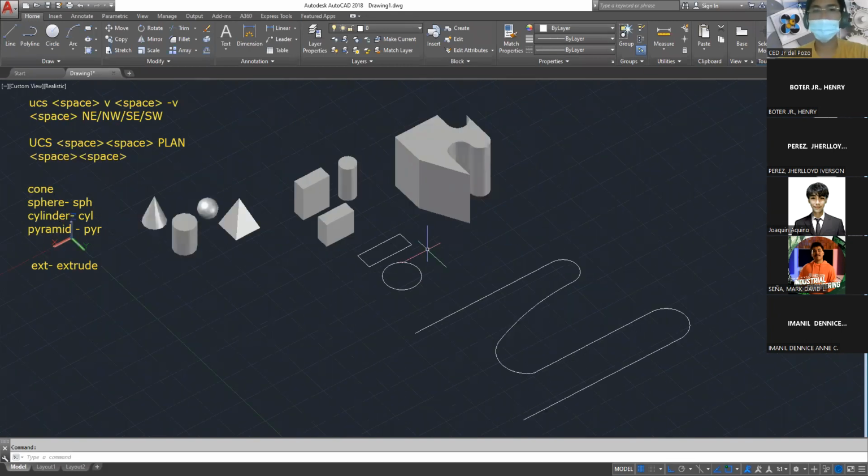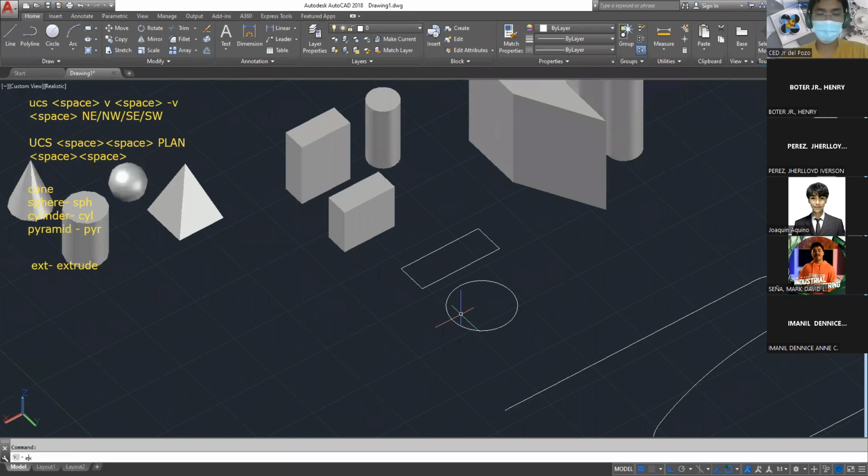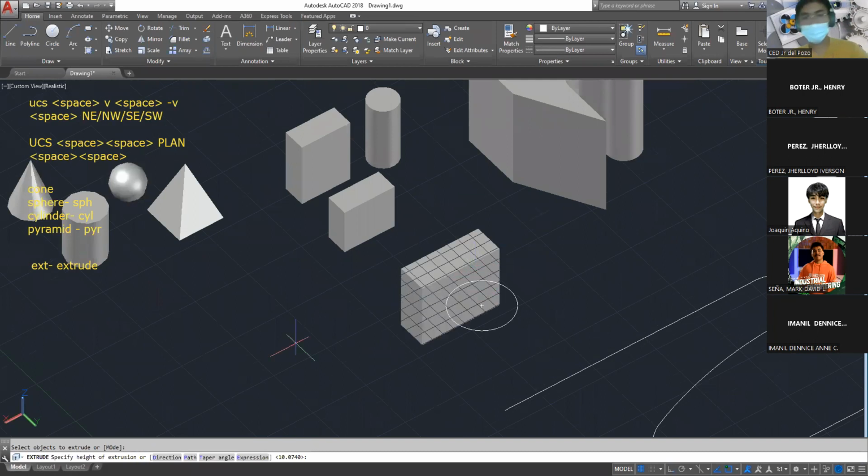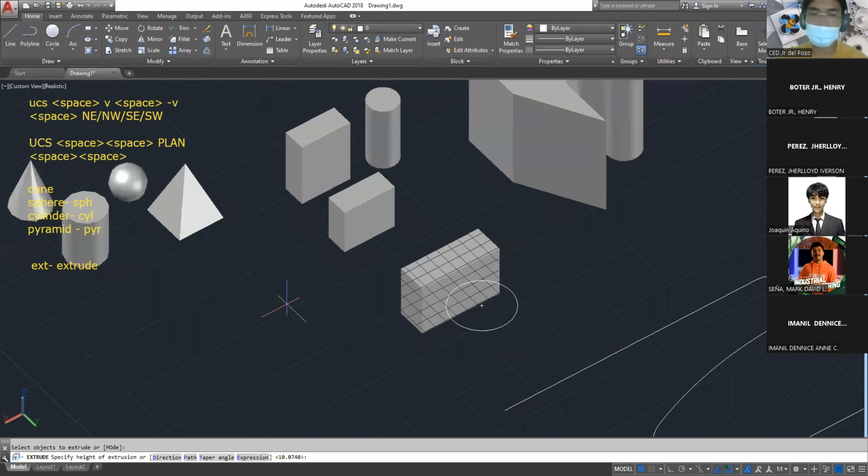So, meron tayong tatlong klase ng pag-extrude. Actually, 5 na siya. Pero yung dalawa doon, pag-aralan nyo na lang kung paano gawin. So, balik tayo sa extrude, EXT, space, we have here to click the rectangle, and then space. Makikita niyo sa baba, meron dyan direction, path, taper angle, and expression. So, sabi ko nga, meron tayong 5 klase ng extrude.